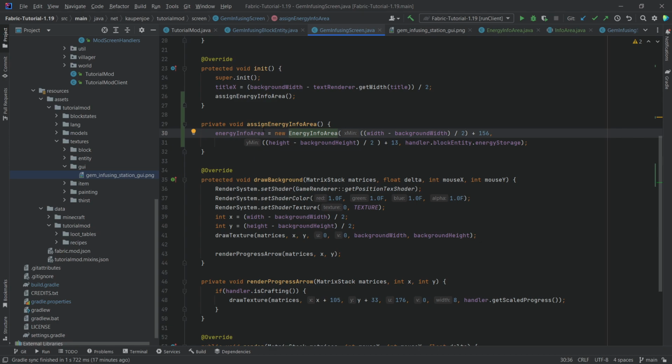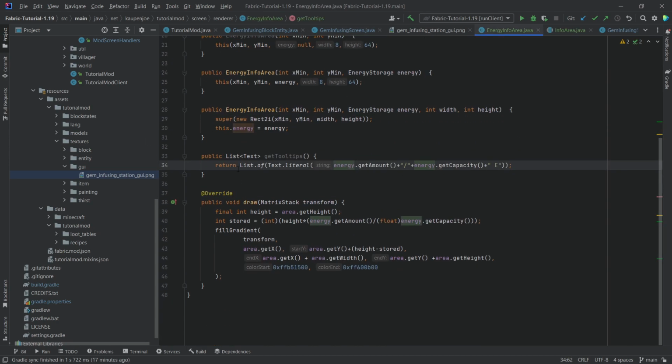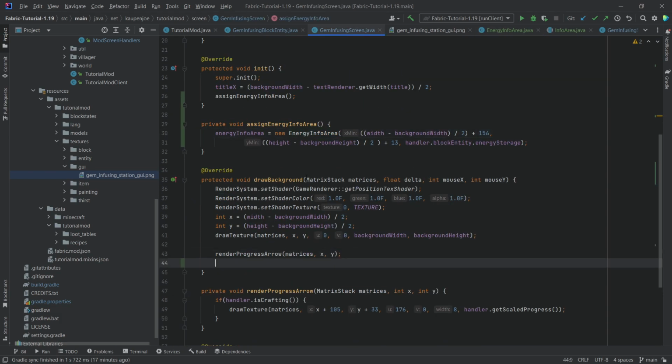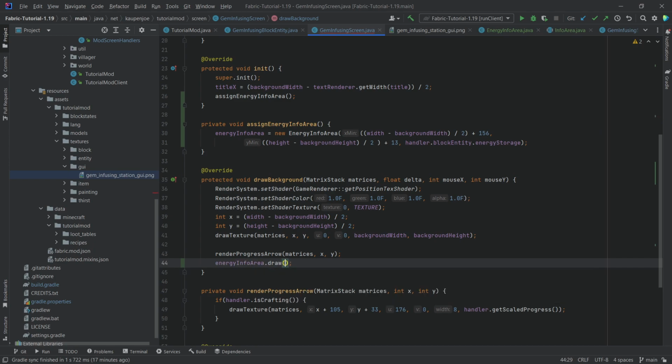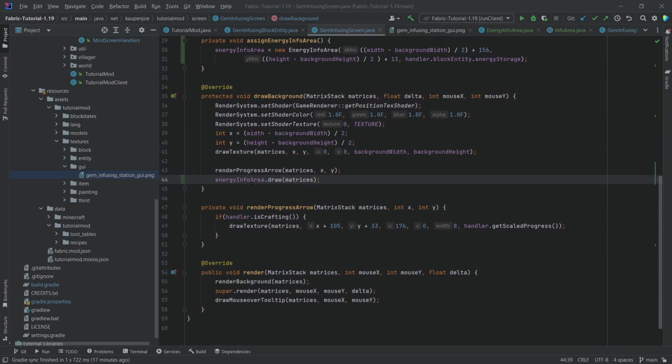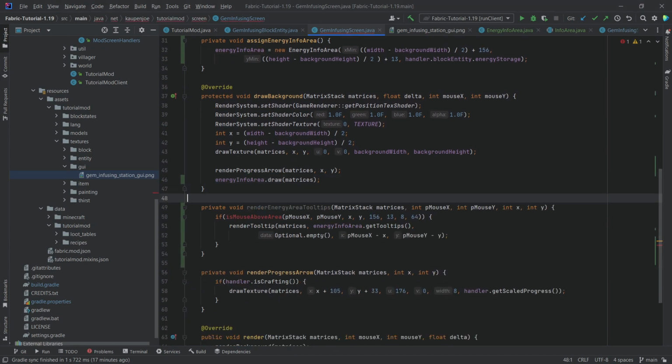So now the cool thing is that the energy area already has a draw method over here that we just need to add the matrix stack to. So in the draw background, we can just say energy info area.draw, and then pass in the matrices over here. And that will deal with all of the rest. Now there's one thing that we do need, and that is the tooltip. For the tooltip, I will be copying it over in this case, because the tooltip method is a little bit more complicated. And once again, everything is available to you.